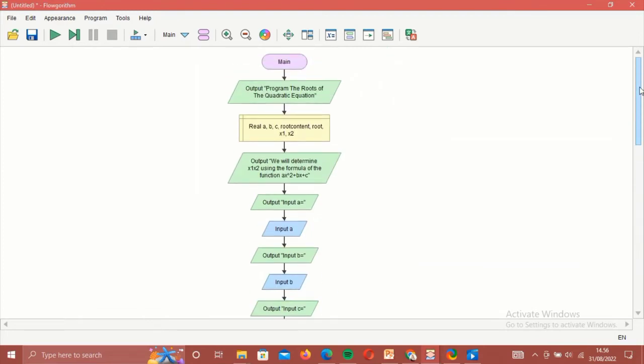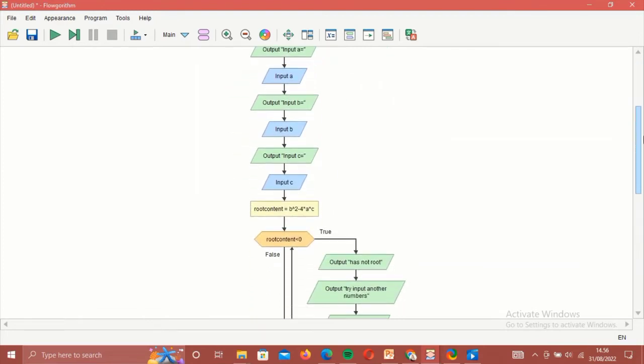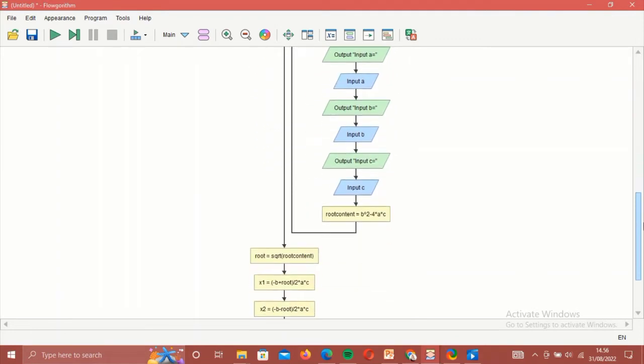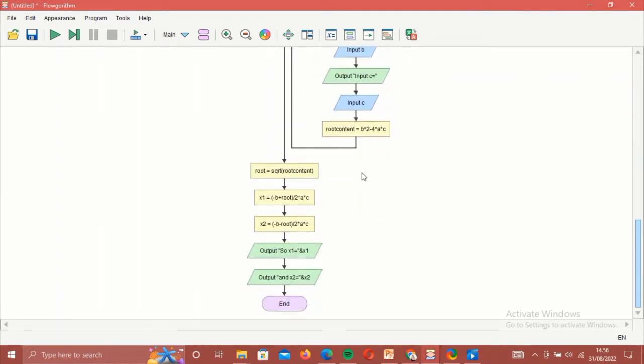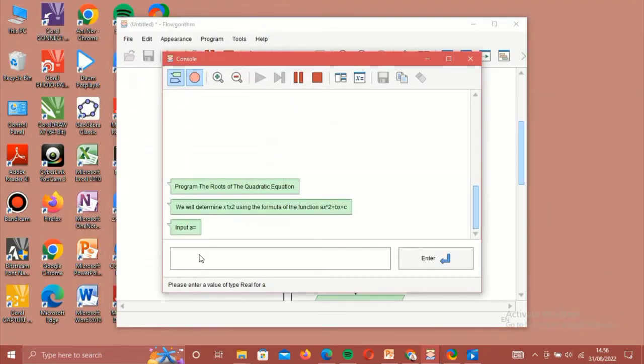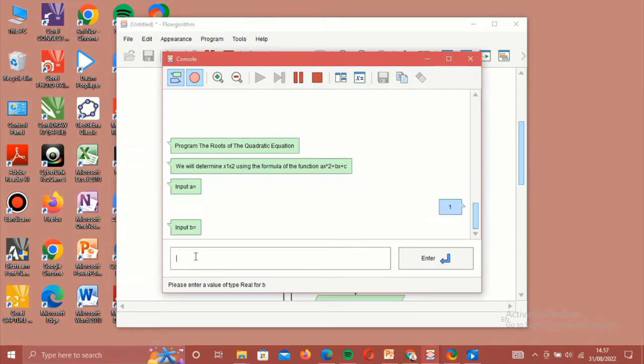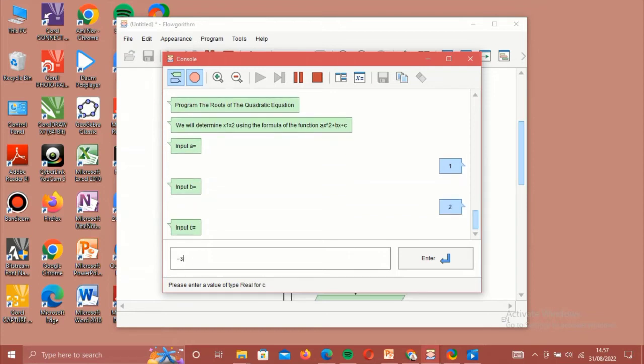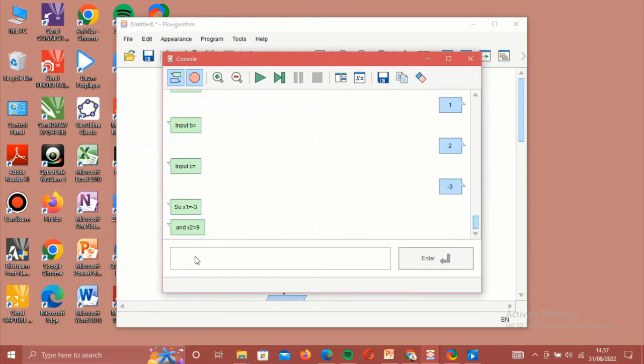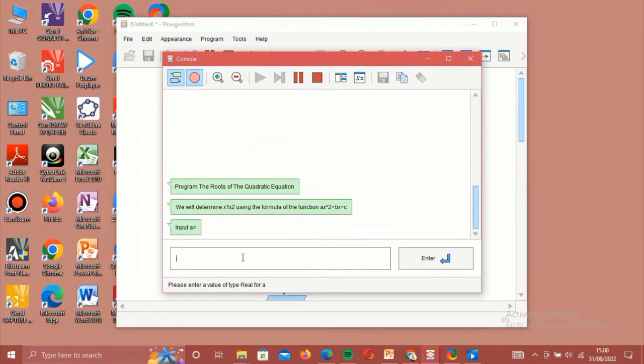And I think it is enough for the program of the root of the quadratic equation. Next, we can check this program. If we have the quadratic equation x squared plus 2x minus 3, then we can input a is equal to 1, b is equal to 2, and c is equal to 3. We get the x1 is equal to minus 3 and x2 is equal to 9.